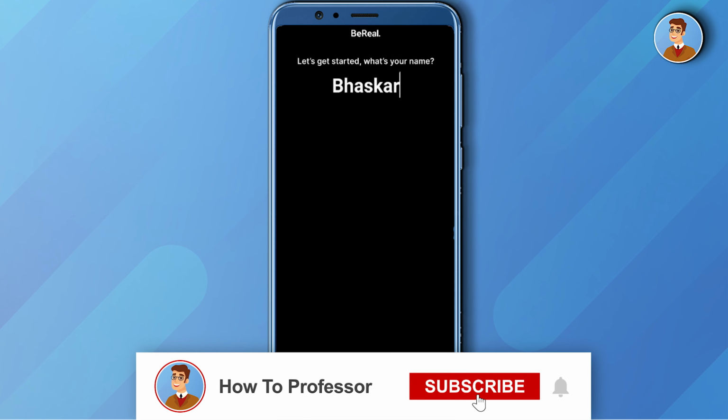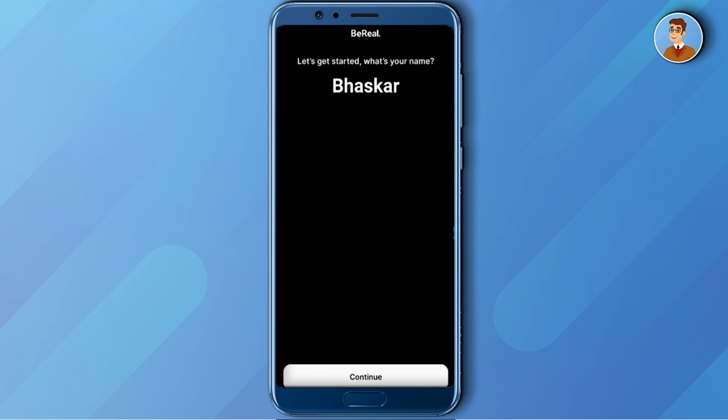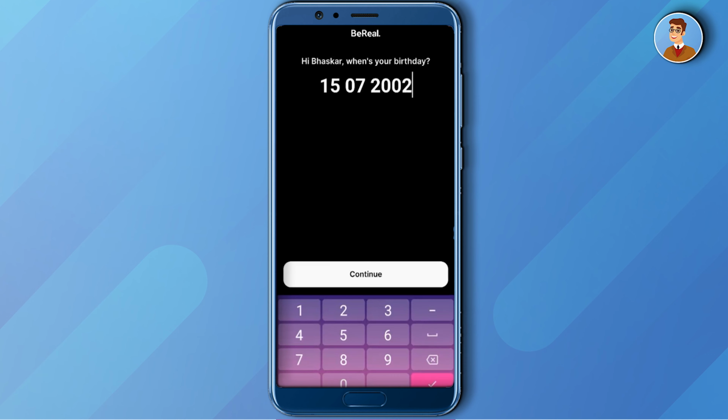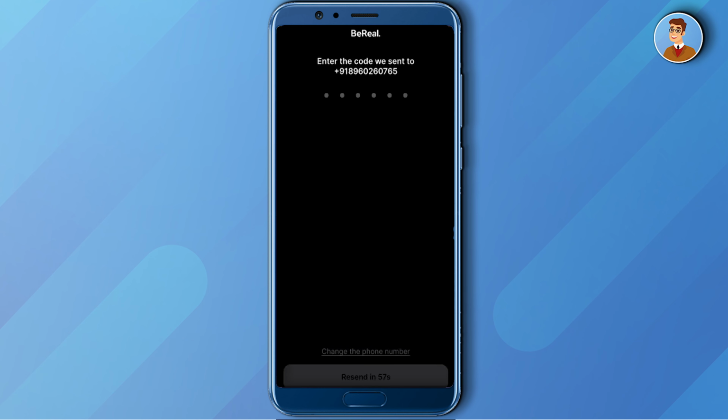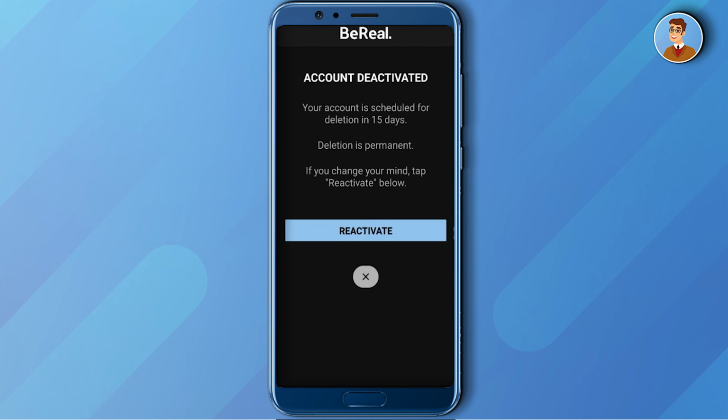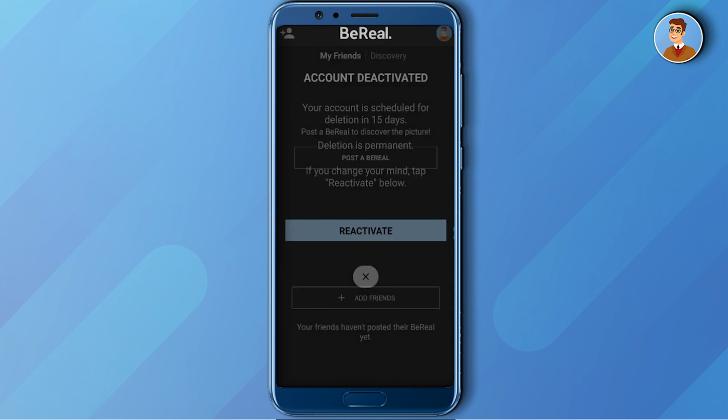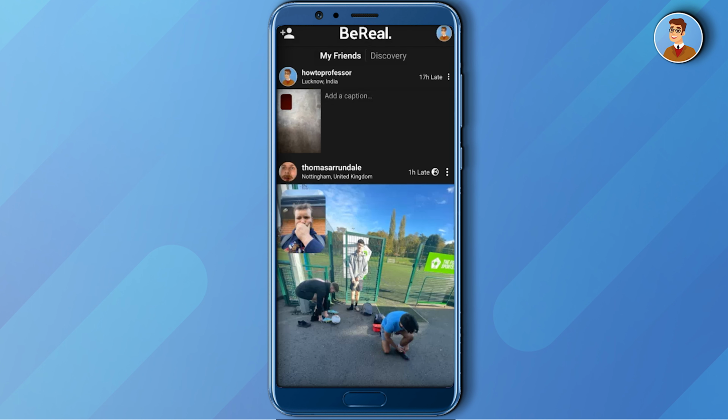In any case, if you want to cancel your deletion, what you can do is simply log back in within 15 days and your account will be reactivated. Just simply click continue, enter the details. As you can see, if I log back in within 15 days, I am able to reactivate my account. In order to reactivate, just simply click on reactivate. And that's it. Your account is back to normal.